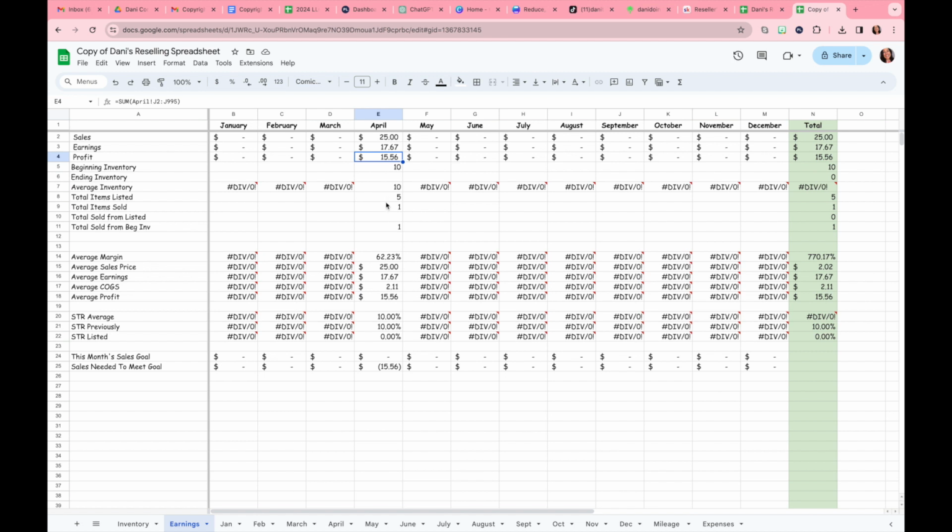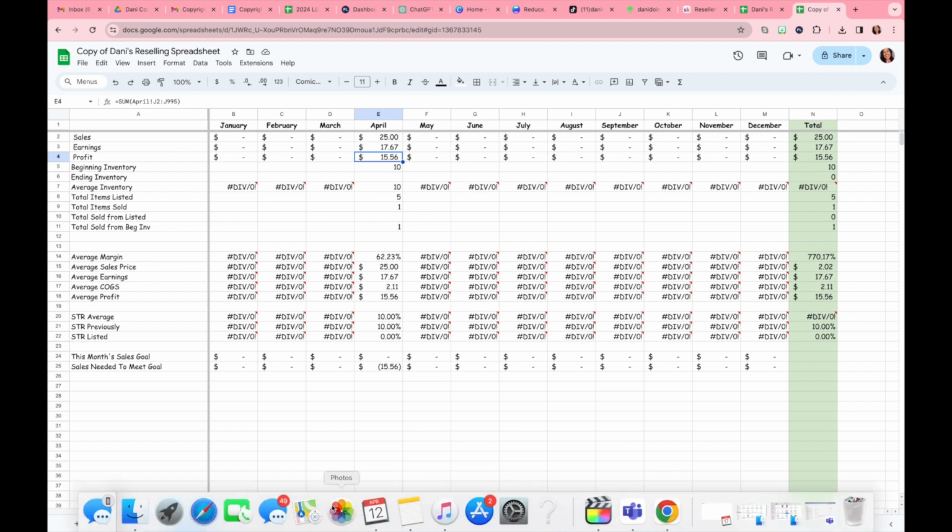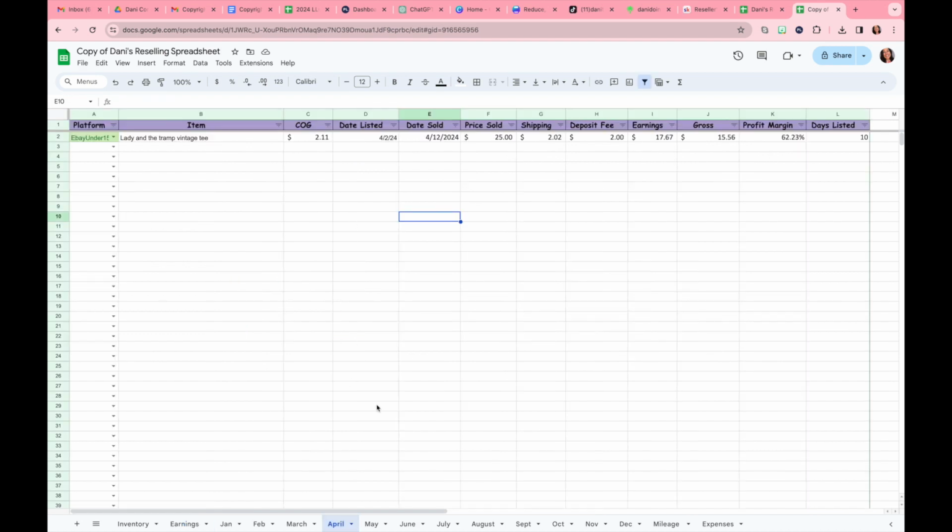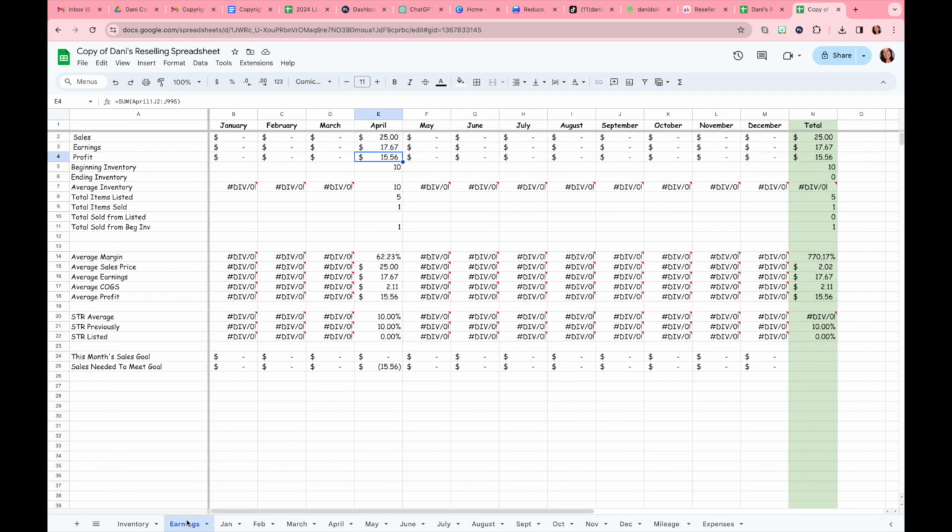Now, when you continue to add more items to your sales for the month, that will continue to grow and it will continue to keep track of all of that. As you can see, it has also updated the different sales margins and average cost of goods, all of that for the month as well. So you can really compare month by month how you're doing and how you're growing.